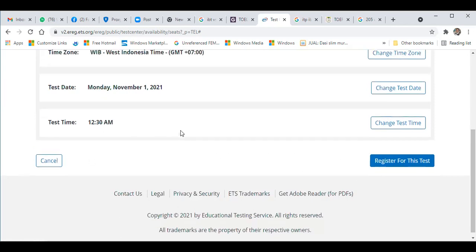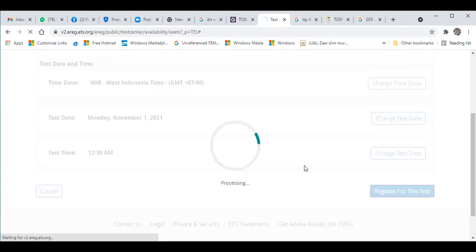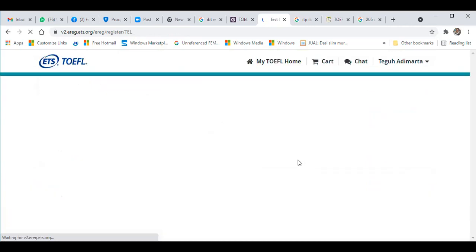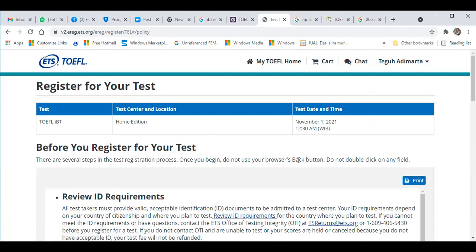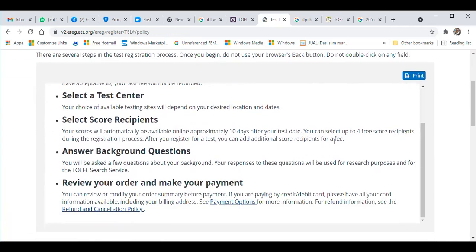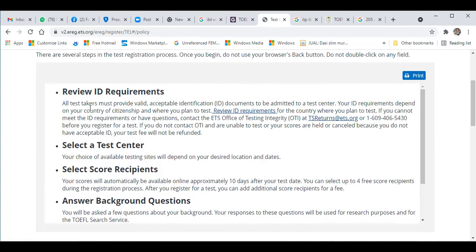12:30, that's going to be your test, and then you just have to register. When you have already finished registering, the thing you have to do is just pay the fee of the test itself. See, these are the things that you have to prepare during the online test, for example, the ID requirements. By the way, when it is about the ID, it is better for you to prepare, for example, a passport. If you have a passport, it's going to be better if you show the passport.